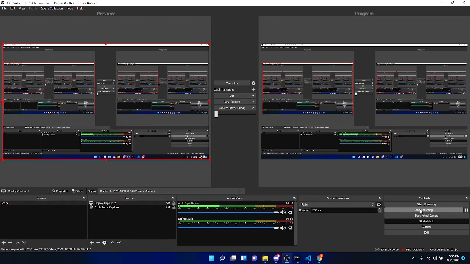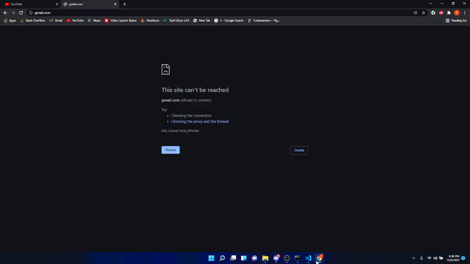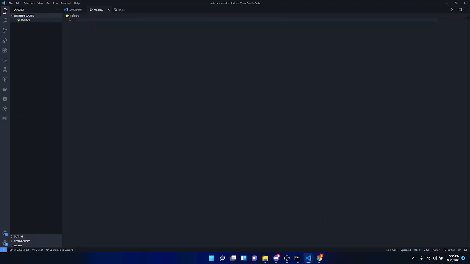How to create a website blocker with Python: all we need to do is use host files. What are host files? Host files are files that map URLs to any other URL. So I can delete that. Now, all we need to do is access the host file directly.